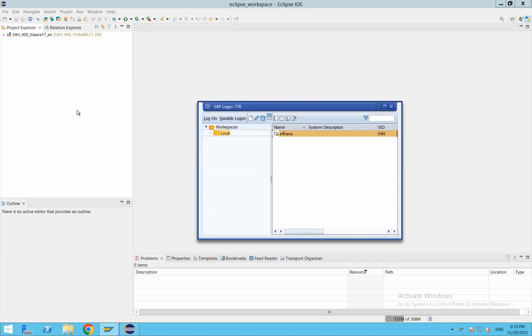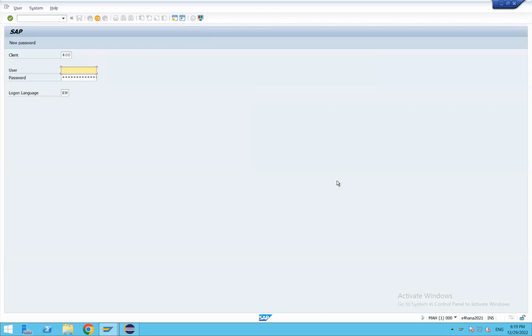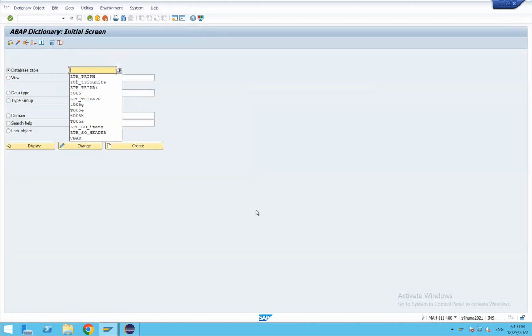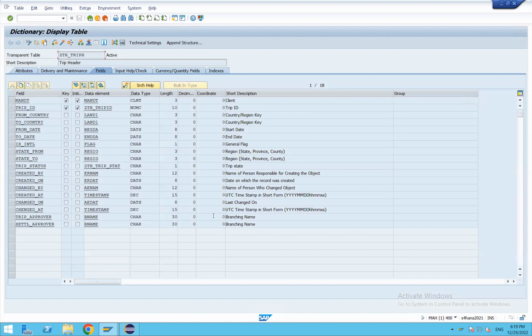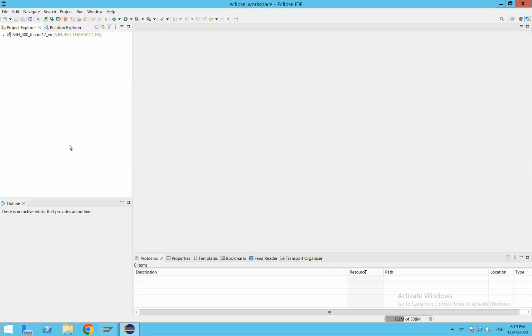Okay, so let me log into my SAP system as well. This is my header table at the moment. Let me display it. Here we go. And now going back to Eclipse. So we all know that CDS views can only be developed or changed using ADT, which is Eclipse. ADT stands for ABAP Development Tools.